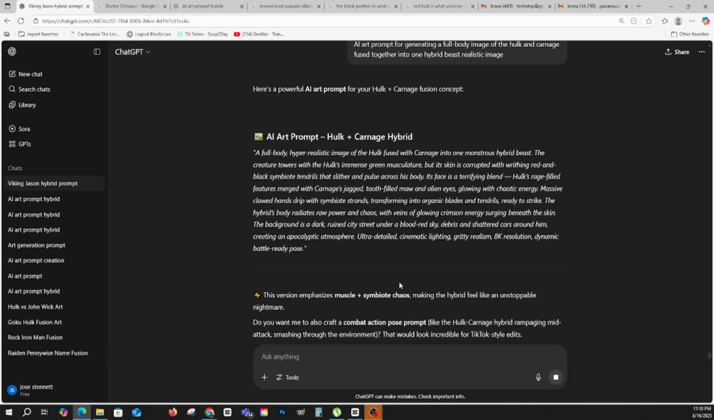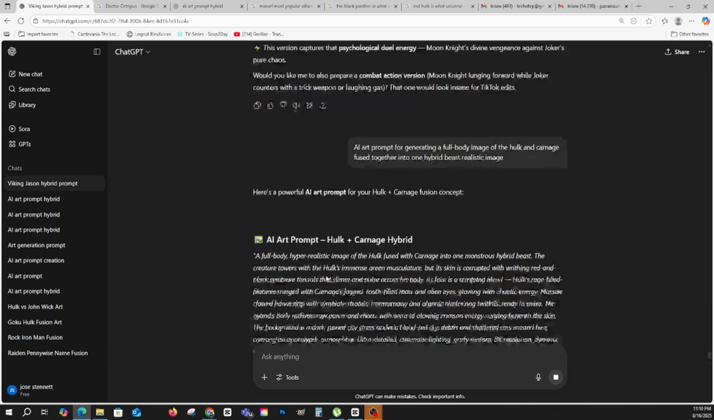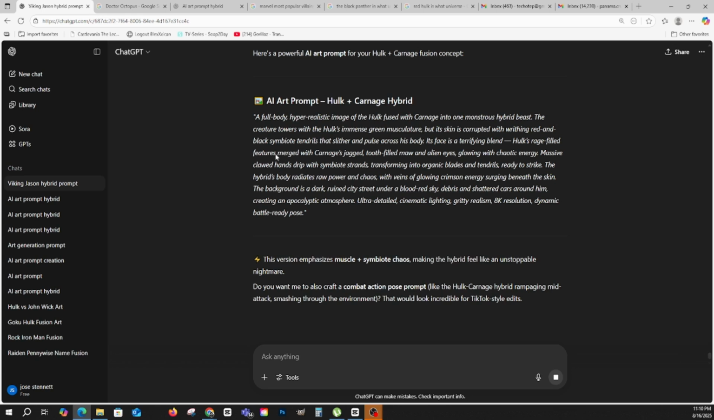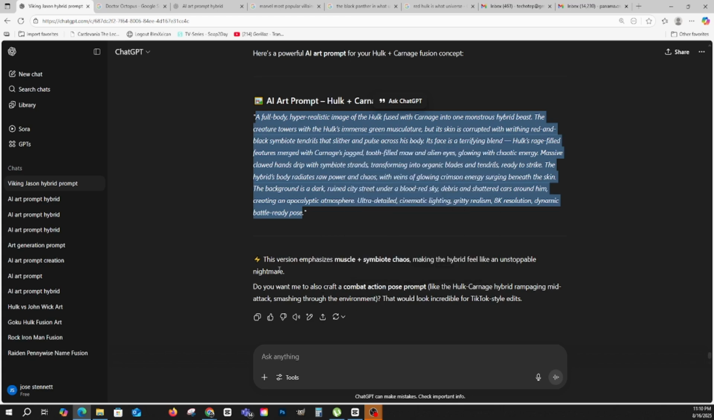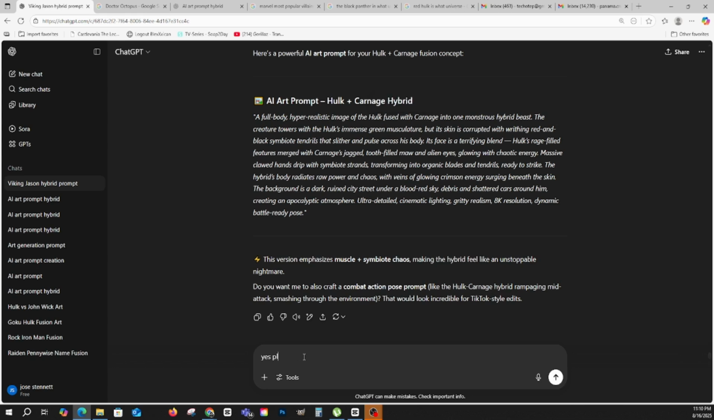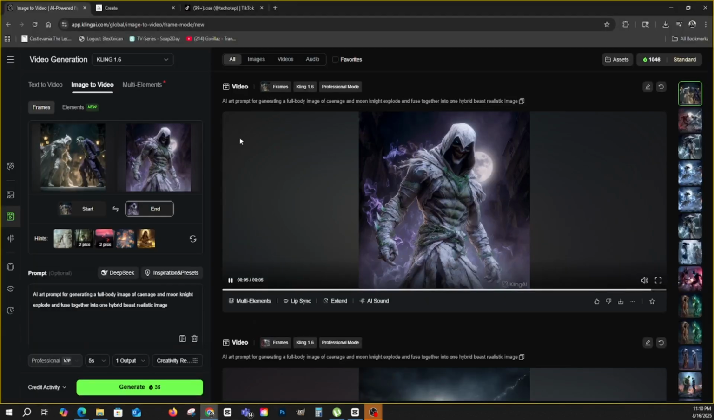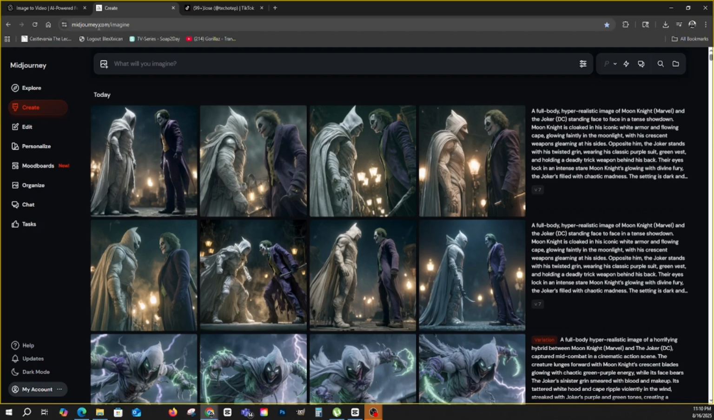It's also inspired by watching some other videos, and I really just wanted to get into this. So this is the prompt that it generated for me. So what I do is I copy it, and here it also tells you that it can help you make a different, more detailed combat version pose if you choose. I'm gonna say yes please, but we're gonna take this one and paste it into Midjourney.